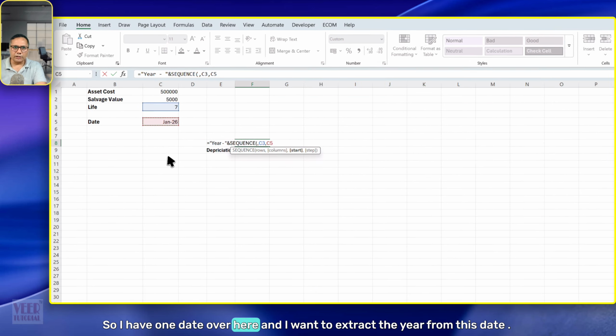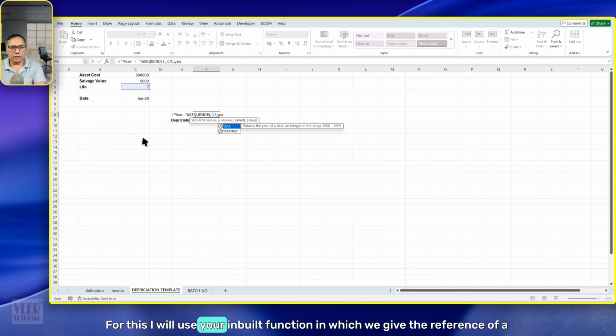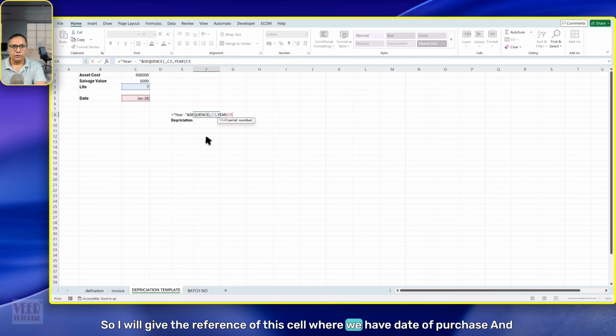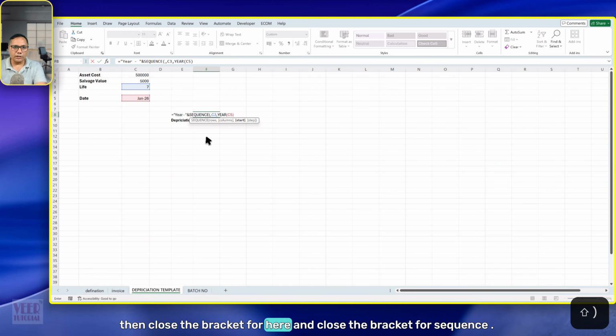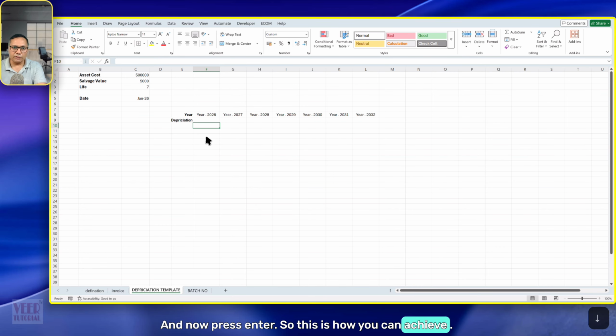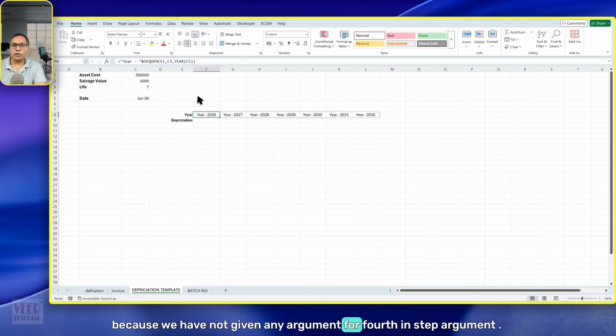So I have one date over here and I want to extract the year from this date. For this, I will use the inbuilt YEAR function, in which we give the reference of a serial number of a date. So I will give the reference of this cell where we have the date of purchase, close the bracket for YEAR and close the bracket for SEQUENCE, and now press enter. This is how you can achieve it. We can simply see 2026, then 27 and 28, because we have not given any argument for the fourth step argument, since by default the incremental number is 1.